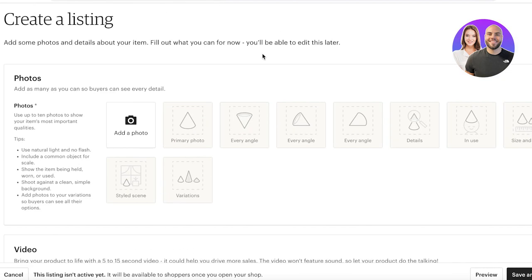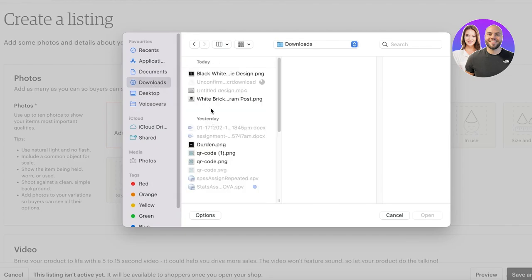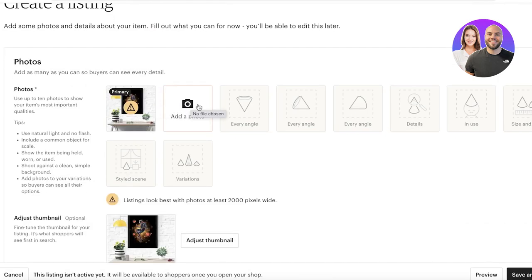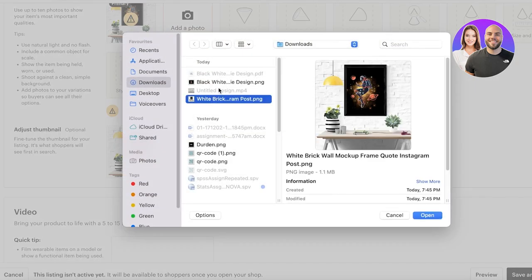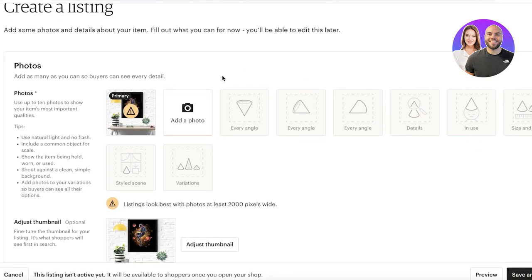just so it's easier for your customers to print it out. Now, after that, you want to click on add photos, and you want to go ahead and upload your mockups. Don't upload the actual image. For example, you don't ever want to upload the actual art piece. That is not a good listing.